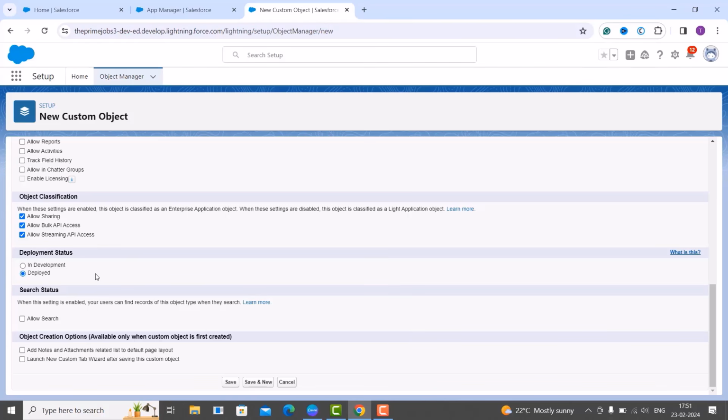Moving to the next section, that is the deployment section. Here I have two options, in development and deployed. In development means the object is actively being worked on or modified within the Salesforce organization, and during this phase changes to the object may still be in progress, or it may not be available for use by the end user in the production environment.